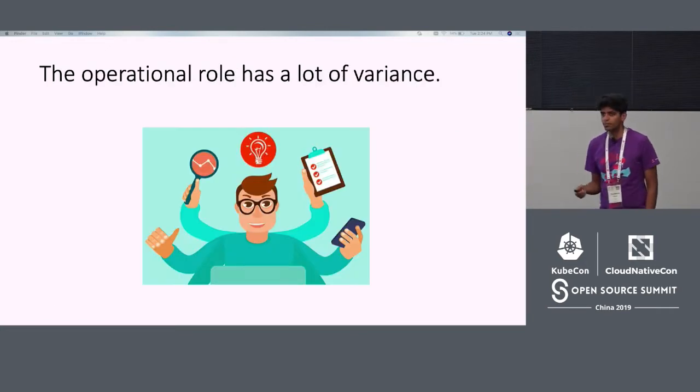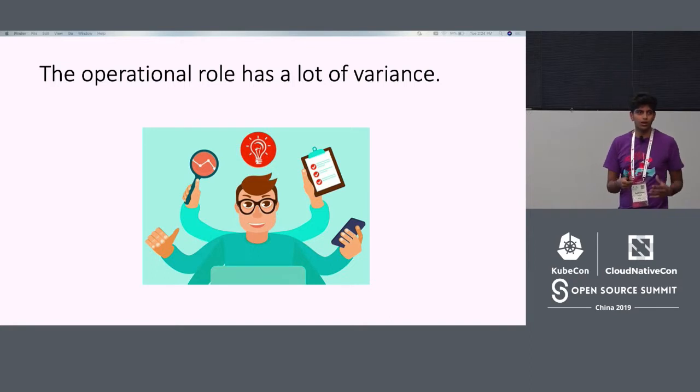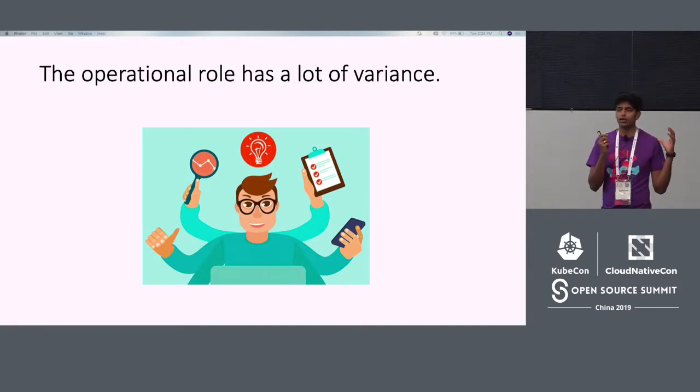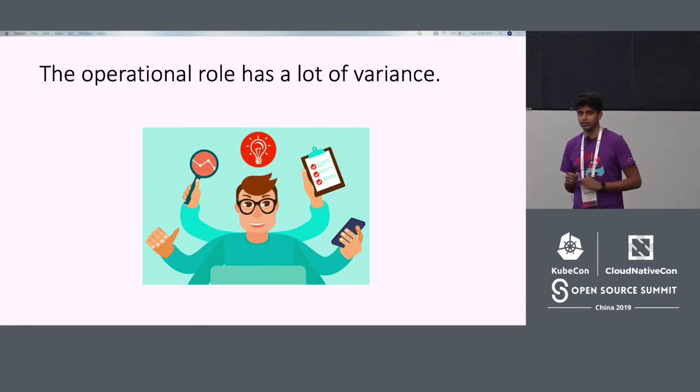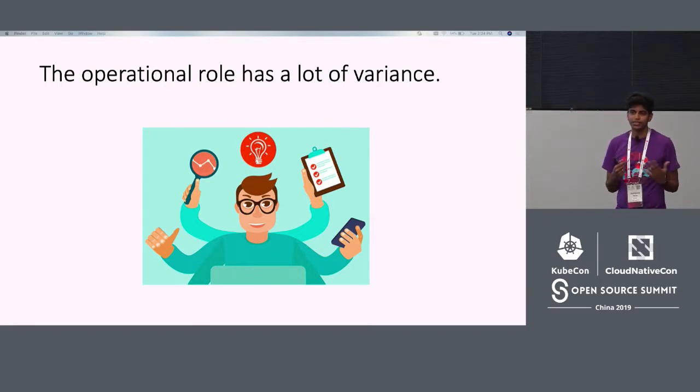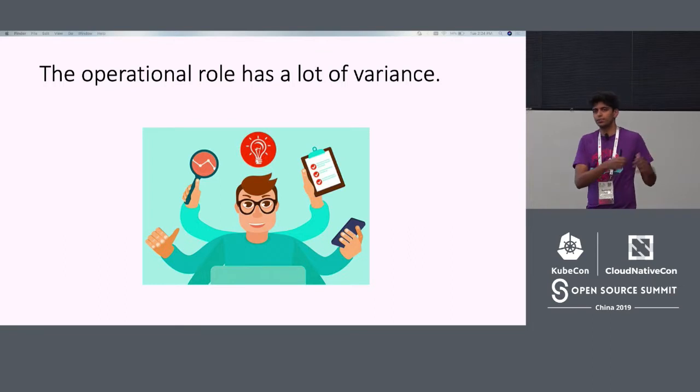So clearly, the operational role, as you can see, has a lot of variance. There's a lot of different things an operator can do. And an operator who does role X at one enterprise might do something completely different at a different enterprise. So if I say I'm an IT systems admin at a particular enterprise, I could move to a different one, and it'll be completely different.